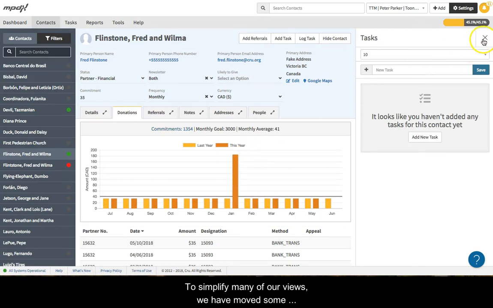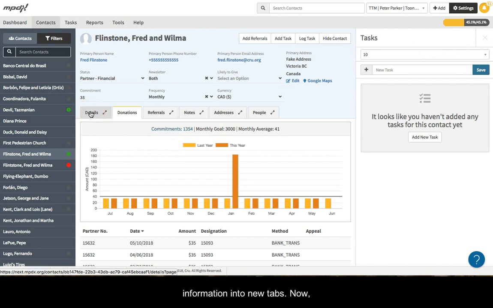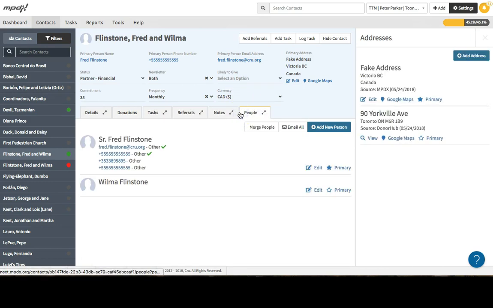To simplify many of our views, we have moved some information into new tabs. Now, people and addresses can be found in their own tabs. By clicking on these tabs, you can quickly see your people and addresses and add to or update that information.